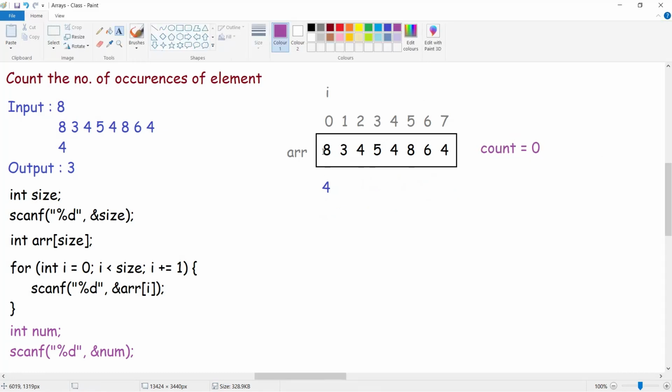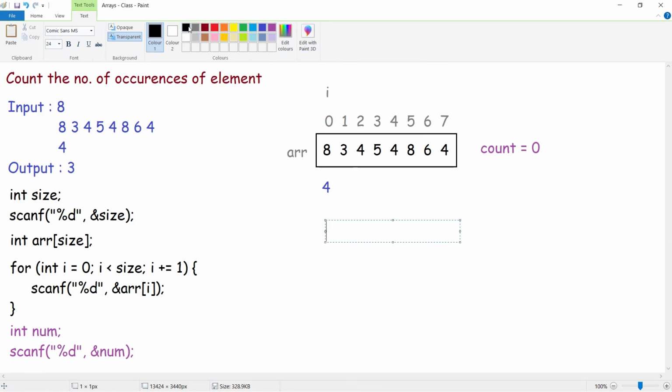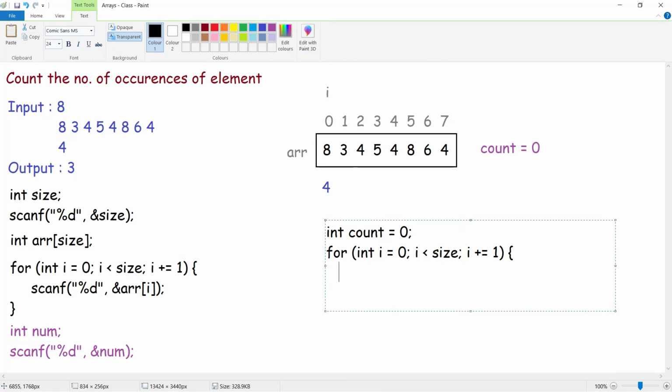So now initially 4 and 8 are compared. Is the value equal? No. So basically, where are you starting your I value from? I value is started from the value 0 going until the value 7. So let's take a loop. Before the loop, let's write count initialized to 0, for int I equals 0, I less than size, I increased by 1. All right, over here, each and every time, what you need to do is compare the number.